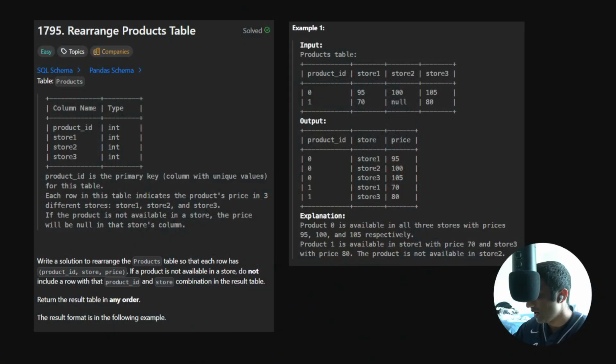So the question we have right now is rearrange products table, right? And we have a products table, and our product ID is our primary key, and each row of this table indicates the product's price in 3 different stores. So store 1, store 2, and store 3. If the product is not available in the store, the price will be null in that store's column.